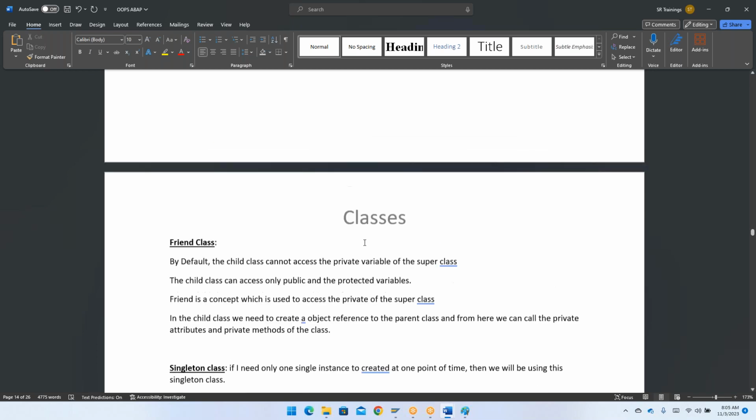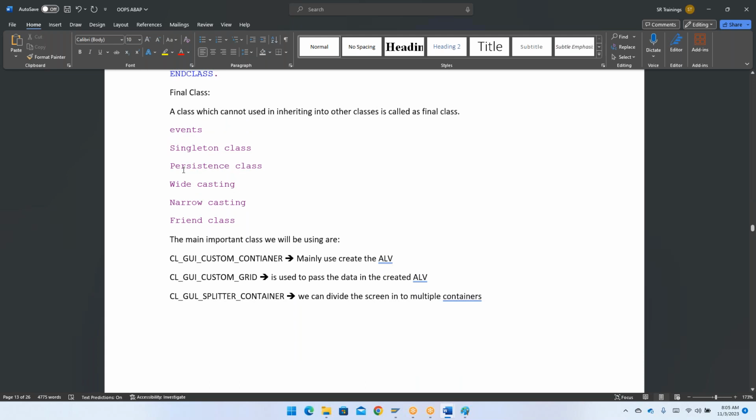Now the remaining things: the singleton class, the persistent class, the wide casting, the narrow casting, and the events we will see after your OOPS ALV concept is completed. We have so many classes available in SAP. With the help of those classes we can achieve whatever we can achieve in ALV with the help of your reuse ALV.